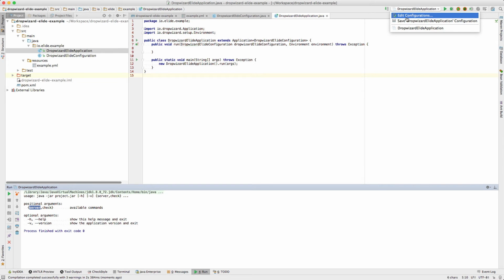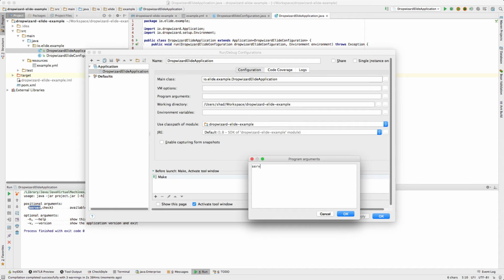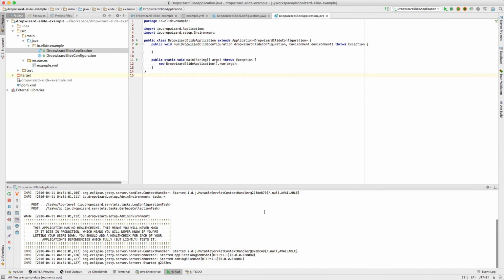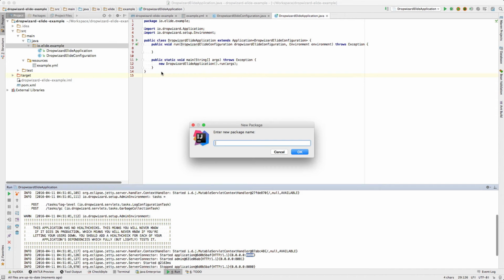So we'll go up here, edit configuration, and our program arguments are server and source main resources example.yml. Okay, save that and we can run it again. This time our application should start up, and here it's listening on port 8080. Great, let's stop our program and create our models now. Stop and create a new package model.